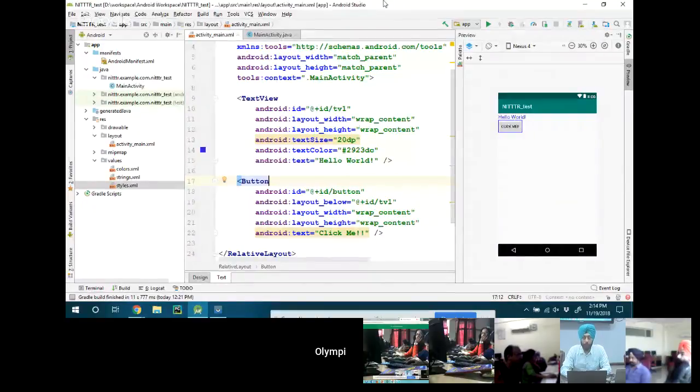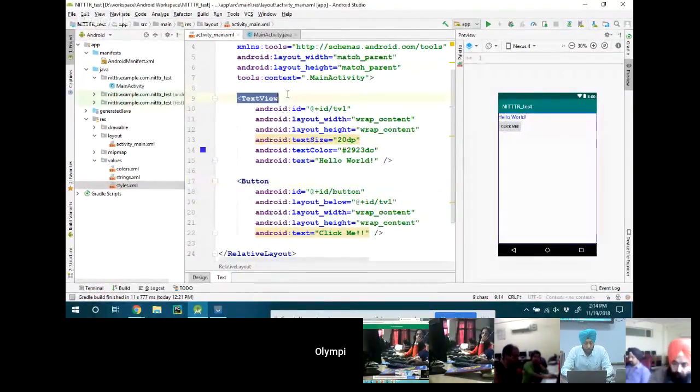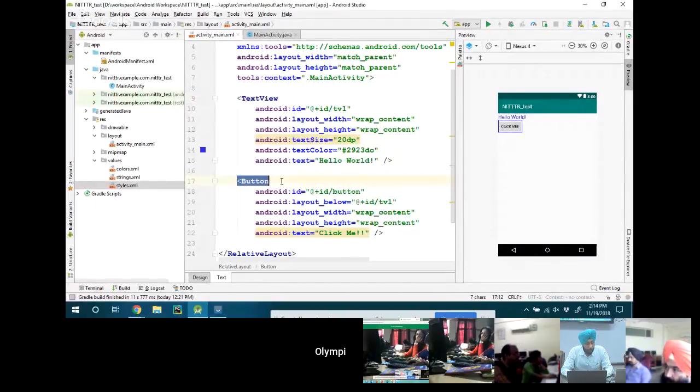Okay, so I hope you can see this slide, this scene. Here you can see that we have two widgets. One is called text view and one is called button. In the text view, we just add some text, and on the button you can perform some action. The action is a click event, right?